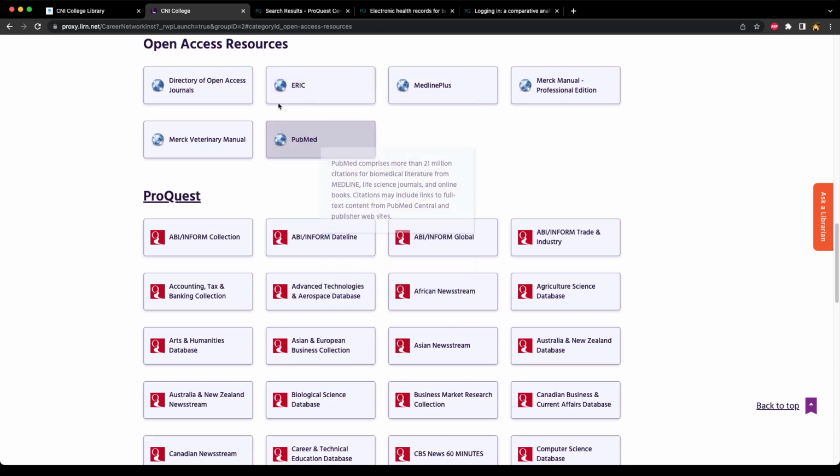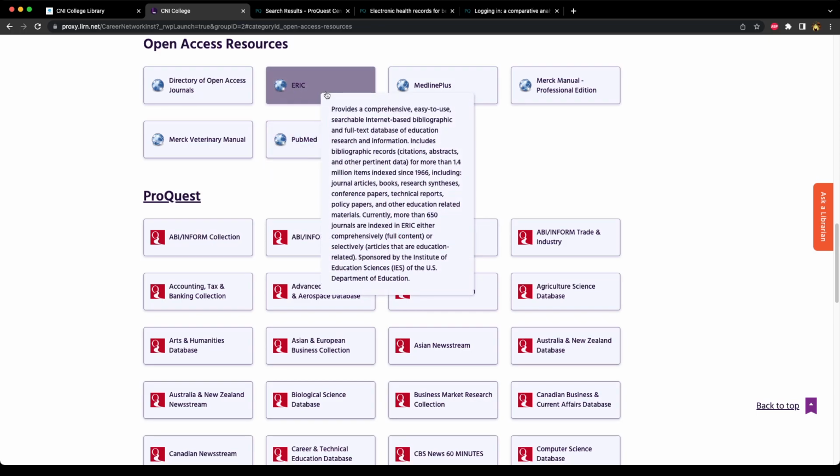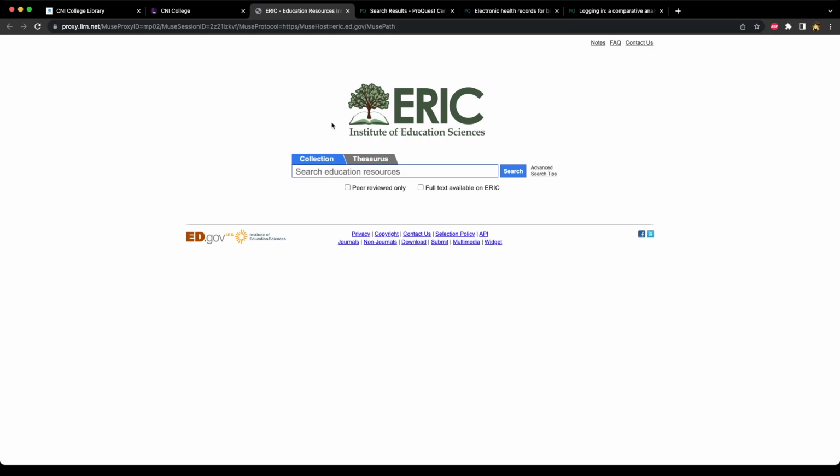So for example, if I'm looking at the ERIC database, as you can see here, it says it provides a comprehensive, easy to use, searchable, internet-based bibliographic and full text database of education research and information. So ERIC is primarily based on educational research documents. So keep that in mind. As you can see, if we go towards the bottom, it says articles that are education related. So if you want to do something that is talking about education, then the ERIC database might be more suited to what your research is.